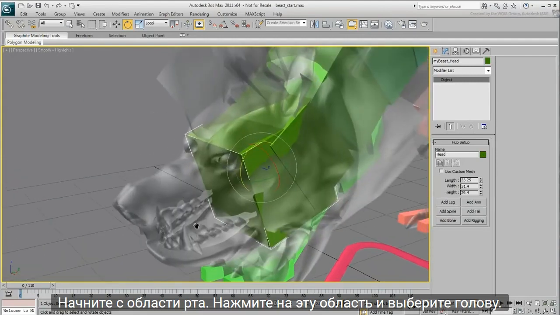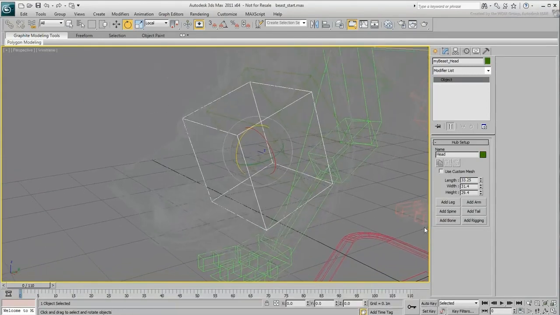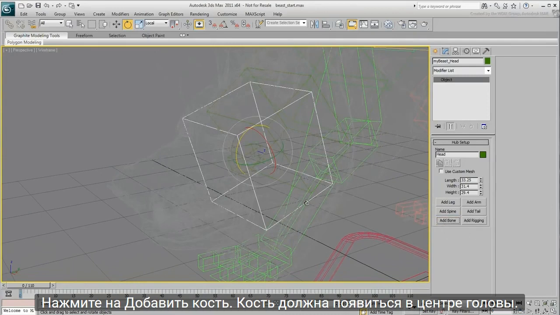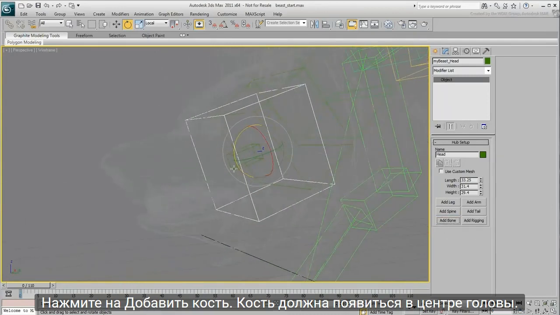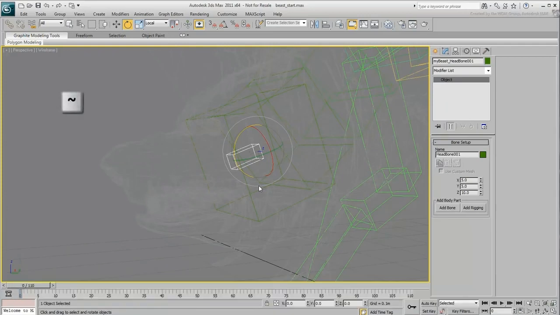Zoom in on that area and select the head. Make sure you are in wireframe mode. Click on Add Bone. A bone should appear at the center of the head. A word of warning, if a bone doesn't appear, you simply need to refresh the screen by pressing tilde.